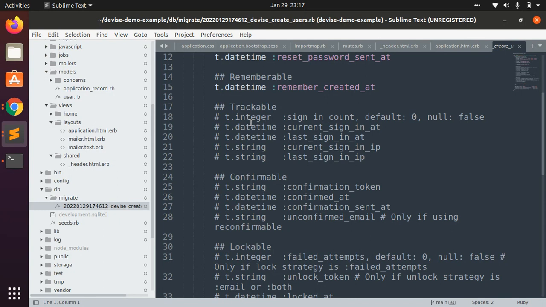And the confirmable module is required to send confirmation email. When you enable the confirmable module, it means you are forcing users to confirm their account to sign in to our application after creating an account. Okay, so we will uncomment the trackable and confirmable sections, okay, because we need these.